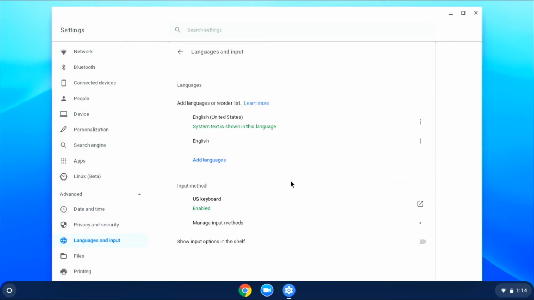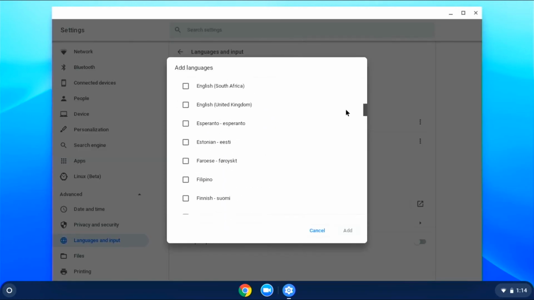Find the language you want to use. If you don't see the language you want, click Add Languages. Choose the language you want, then select Add.